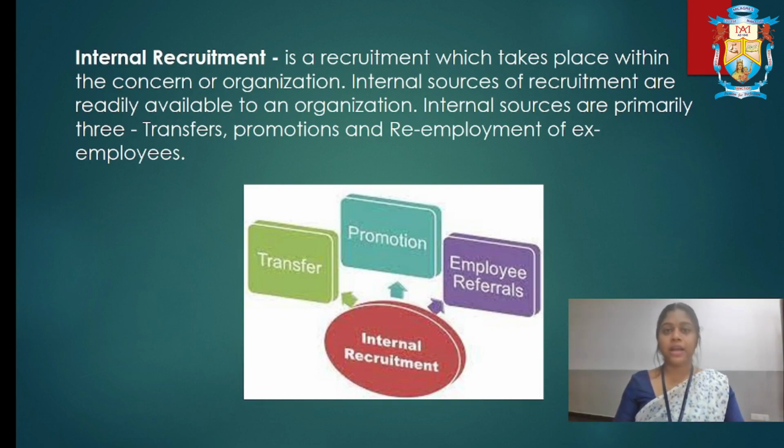Re-employment of ex-employees. Transfers, by the word itself, are understood: from one place to another, or from one college to another place, we would transfer our position, but we will still remain in the same position. Promotions: maybe now I'm an assistant professor, and I got promoted as a professor. So these are the promotions given within the organization.